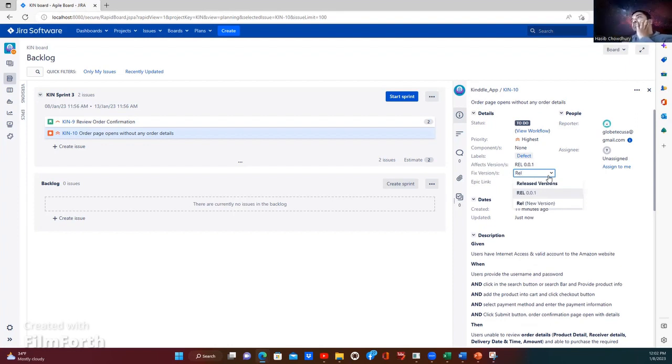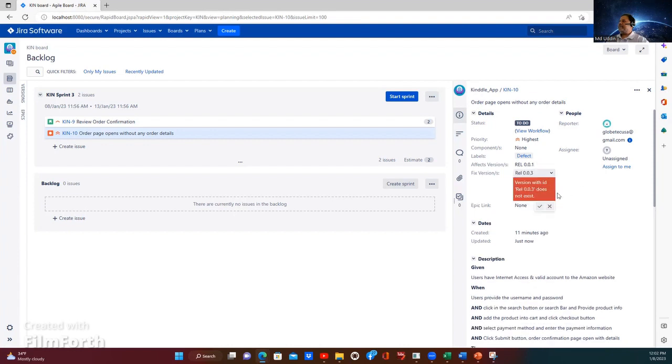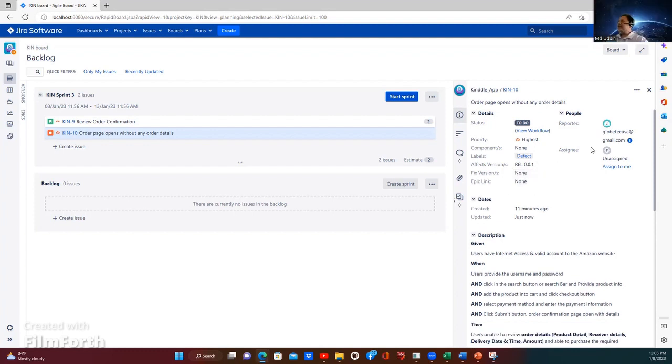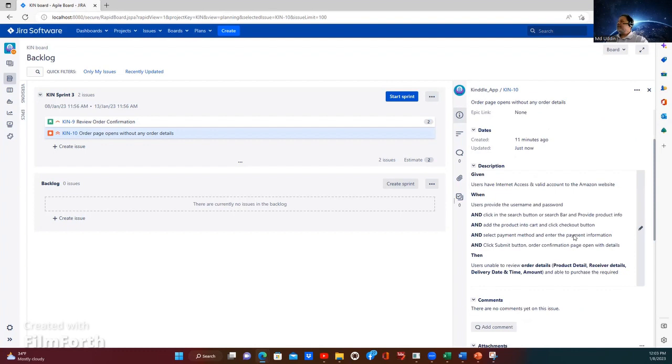Why is it not showing? 0.0.3. So there is no version created, so it will not take it. Okay. So those are the things you can change here. Right?